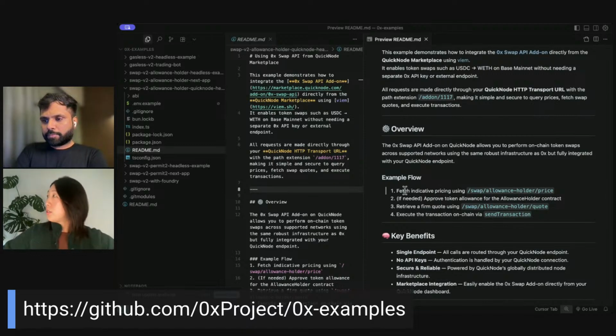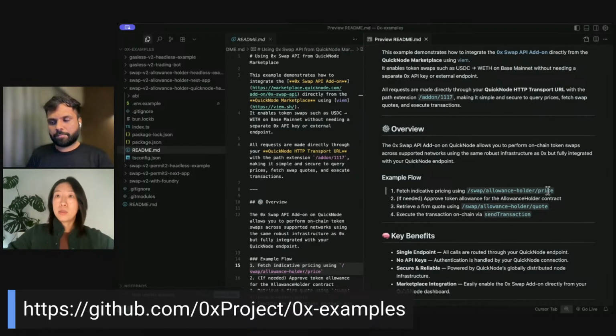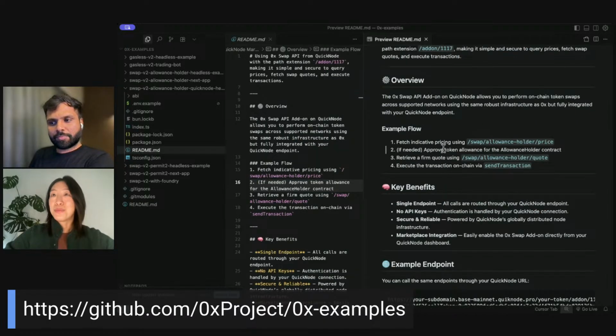So high level, using 0x Swap API is as easy as four simple steps. The first step would be calling our price endpoint. So we'll be using swap/allowance-holder/price. And allowance holder is just a contract for us to give token approvals to allow Settler to make the swap for us. So first we'll make a swap price fetch, an indicative price. Secondly, if we need to, we'll send a token allowance on the allowance holder contract, like I just mentioned. We'll do that step there. And then thirdly, we'll be getting a firm quote.